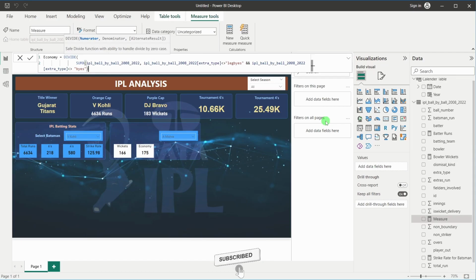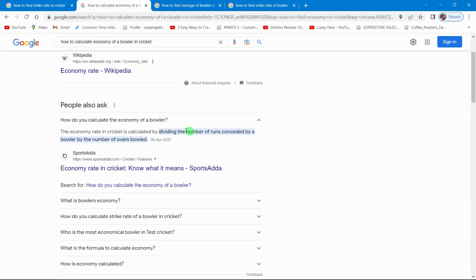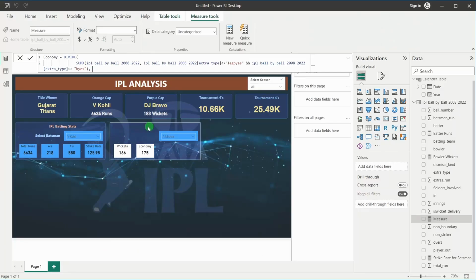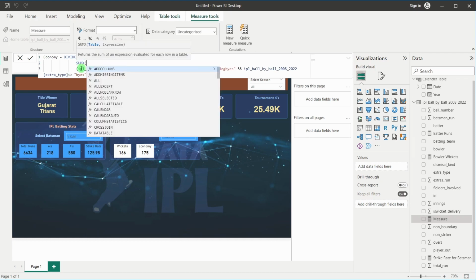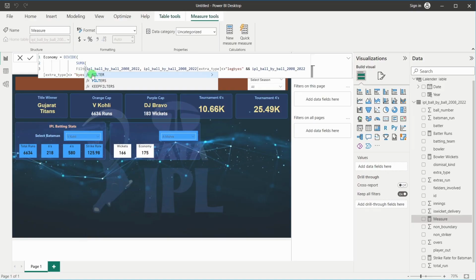We close it for SUMX, comma, and what should be the sum? What the formula says: it should be total runs, total runs divided by number of overs bowled. So we will take the total runs, which we have filtered. After SUMX, actually we have to add a filter over here. I will just press shift enter, open a bracket, and it should be a filter over here. All right, because after SUMX, this is the value which should be filtered, right? So I missed this particular statement over here.